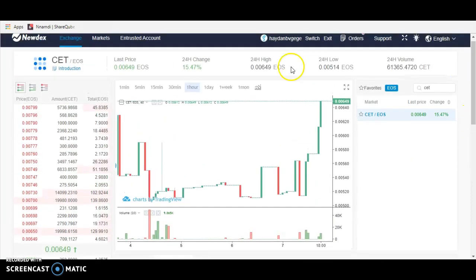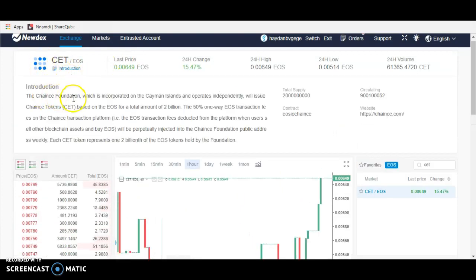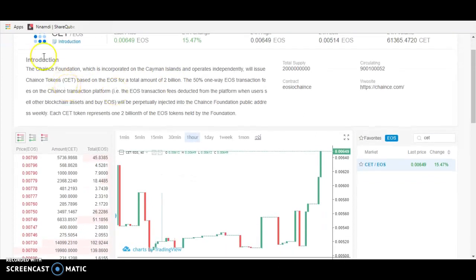Let's go check out the news about CET. Once you click any coin, you'll see an introduction that lets you know what the coin is all about. The Chance Foundation, which is incorporated in the Cayman Islands, issued Chance tokens based on the US, with 50% of one-way US transaction fee. This is a Chance exchange. So let's go check it out on Twitter.